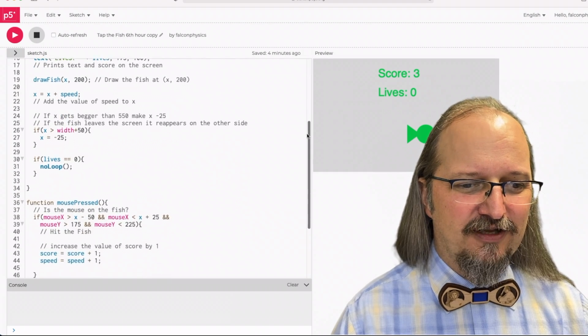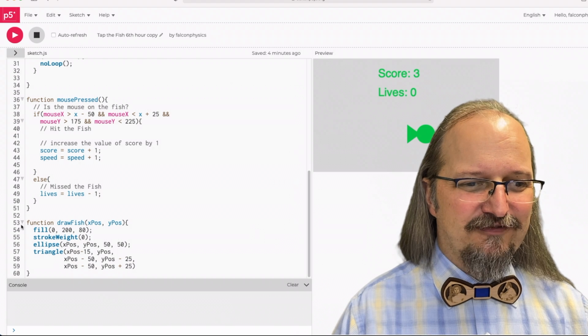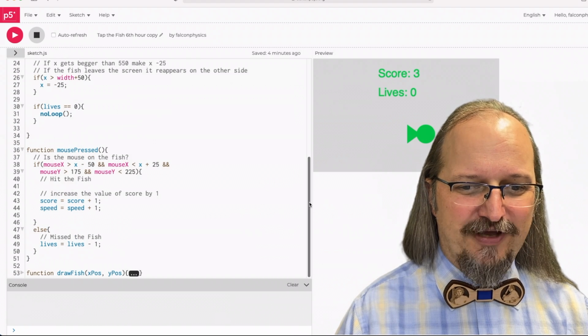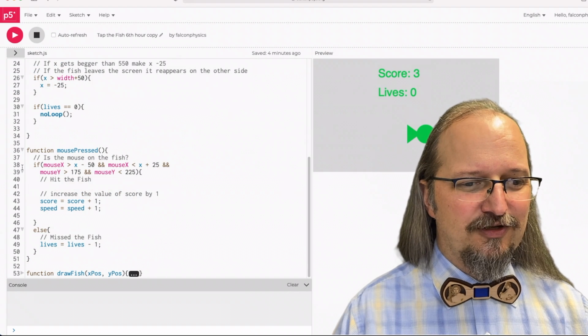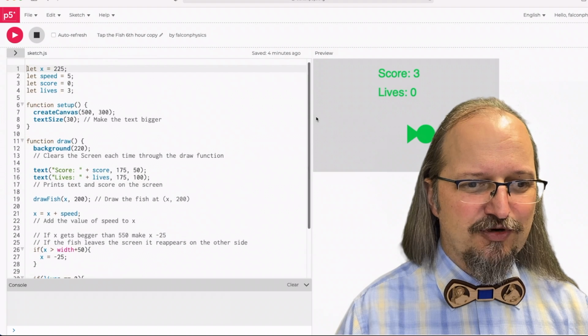So one thing we can do when we start scrolling through this is, with any of our functions, we can see the little drop down here. I can minimize that so I don't have to scroll past that code anymore. So I'm going to do the same thing for the mouse pressed function. So there you go, it looks a little bit more simple.